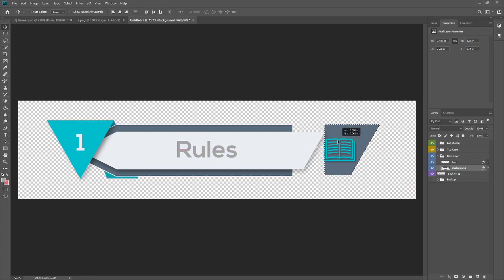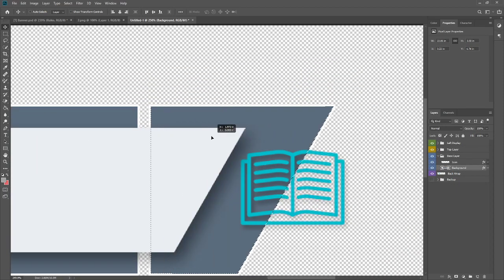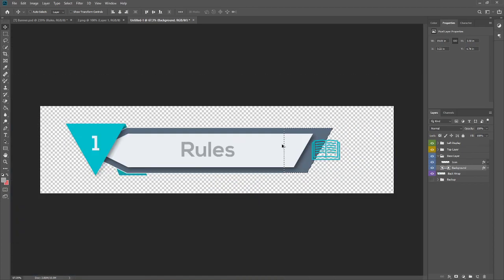Oop, not like that. Stop. Stop. Photoshop, listen to me. And just like that. You can do the same thing for the top and just adjust it just like that. It's easy when it's just one solid color.